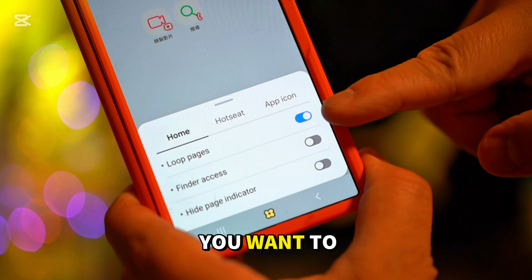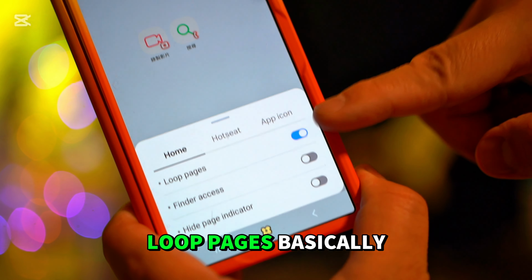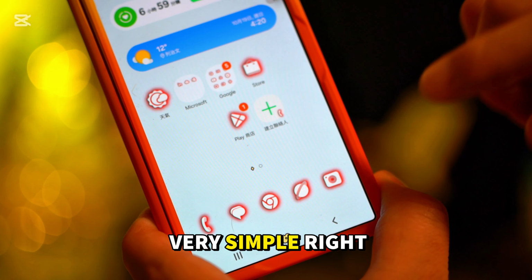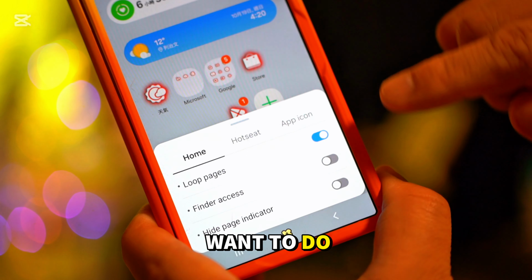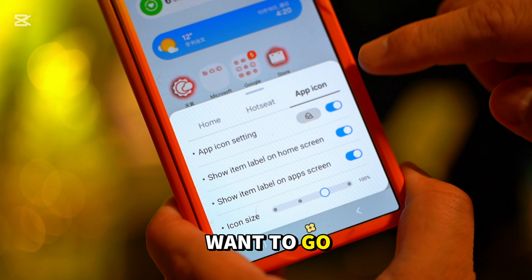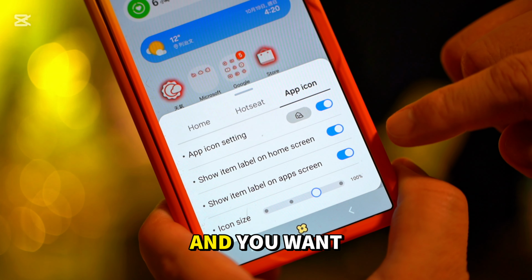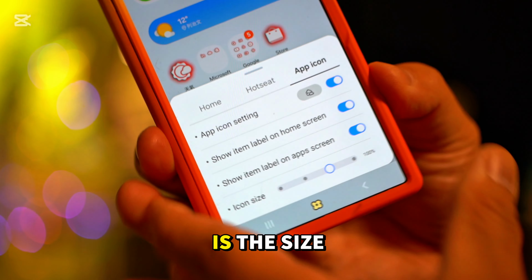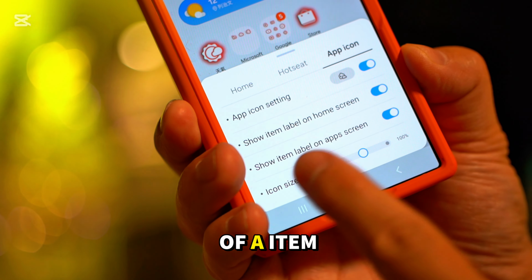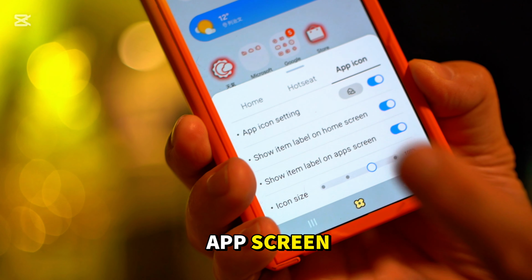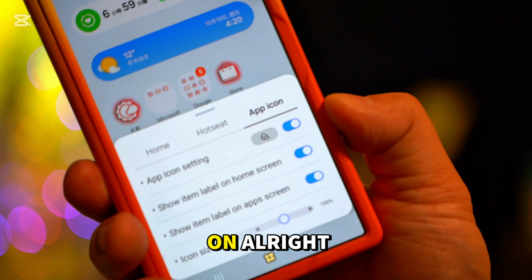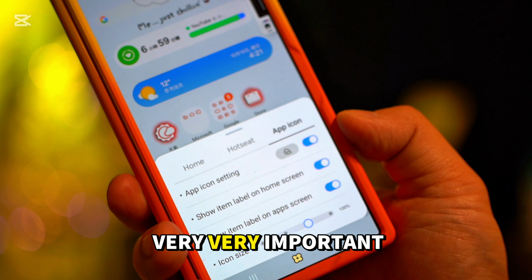First of all, you want loop pages. Basically, you just keep scrolling like this. There's no ending. Very simple, right? So if you want to do that, make sure you turn that on. Secondly, you want to go into the app icon and you want to set the size of your icon, show the item label on the app screen, things like that. If you want all those, make sure you turn those on, if those are very, very important to you.